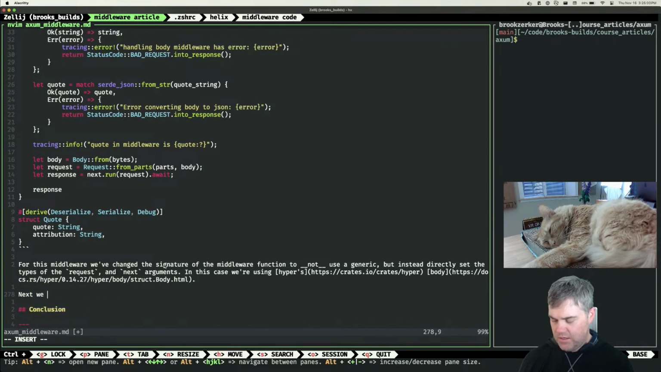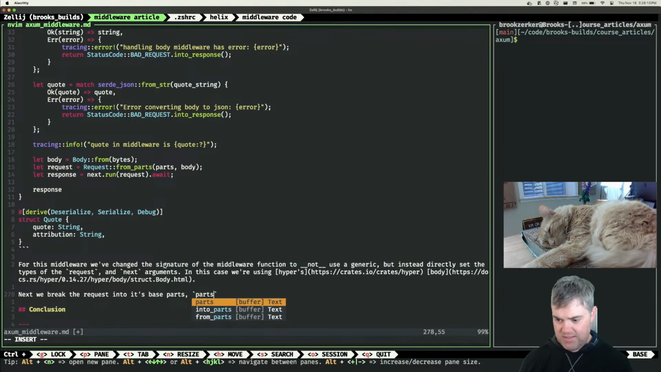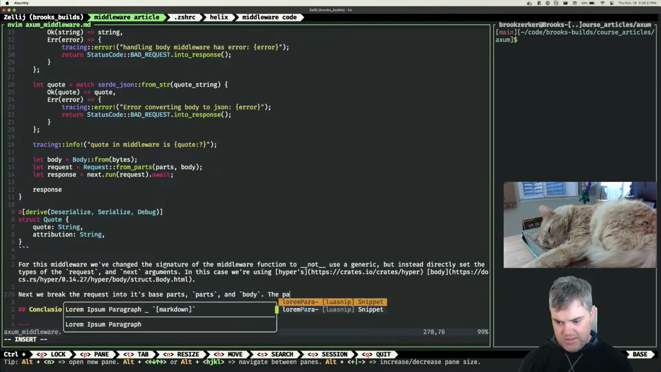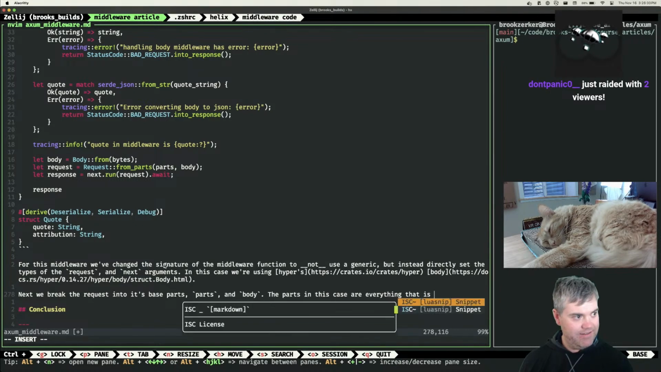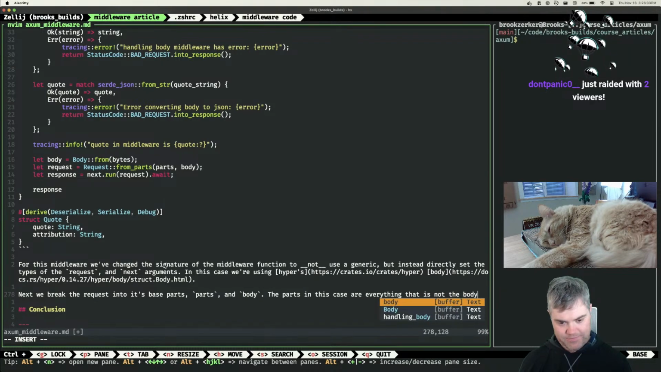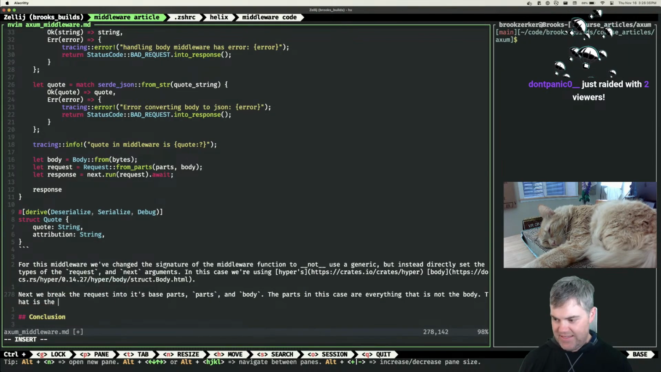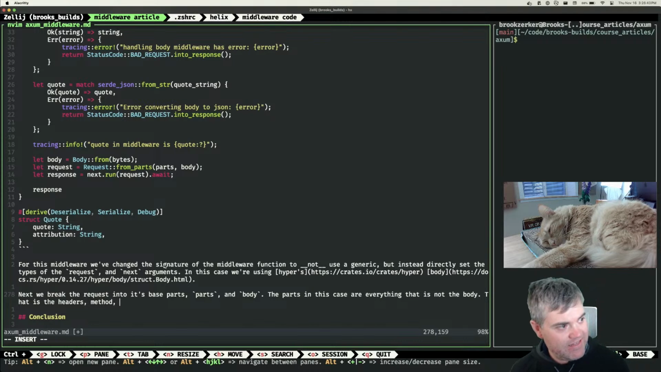Next we break the request into its base parts: parts and body. The parts in this case are everything that is not the body. That is the headers, method, things like that.